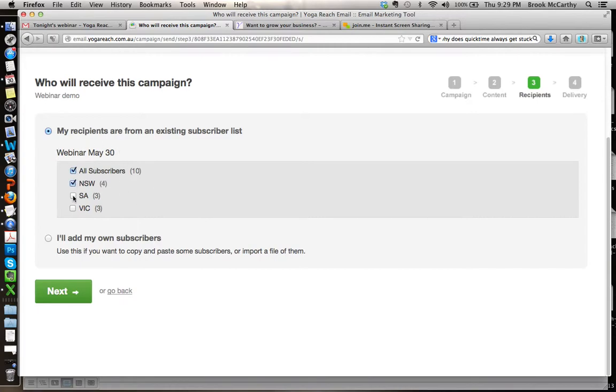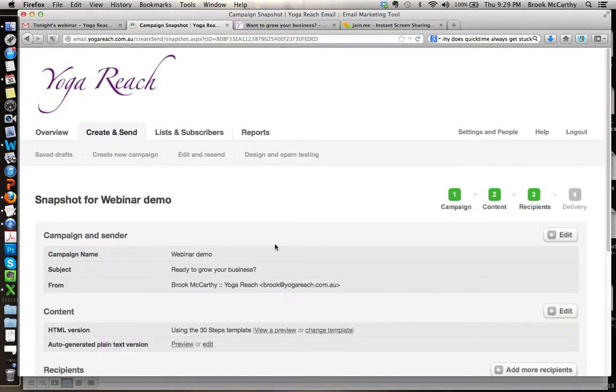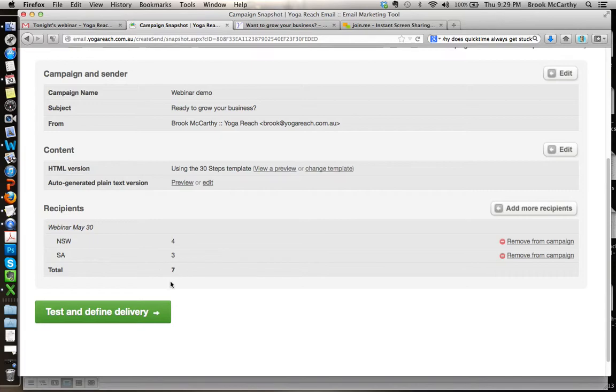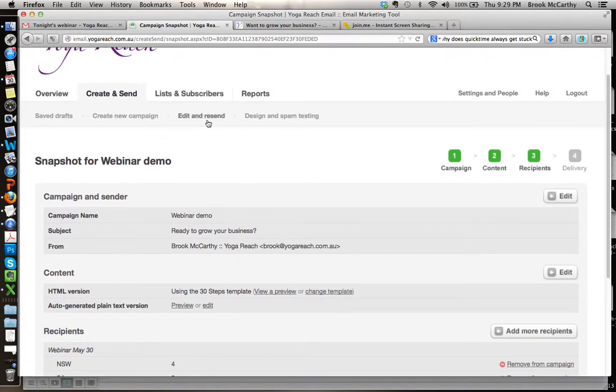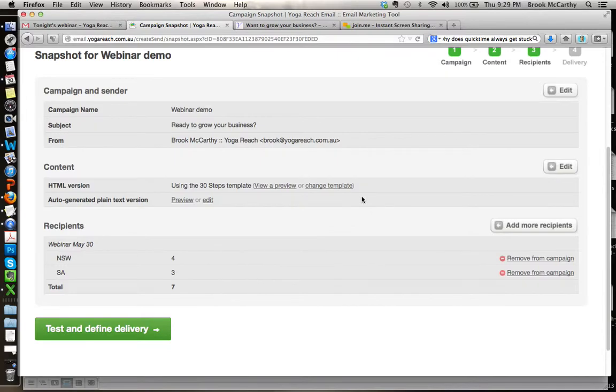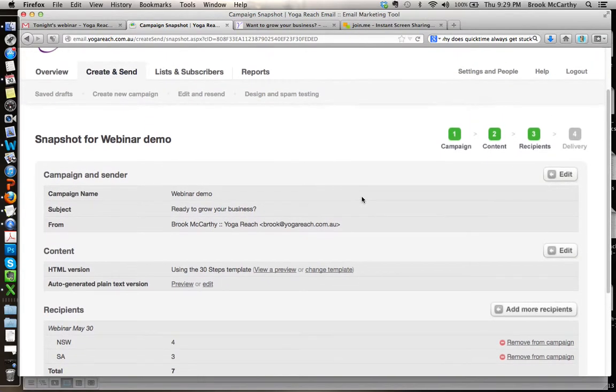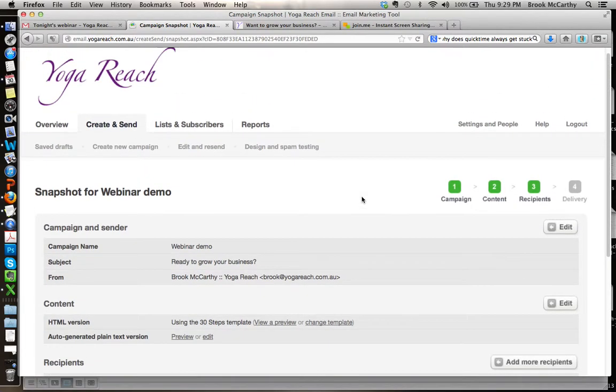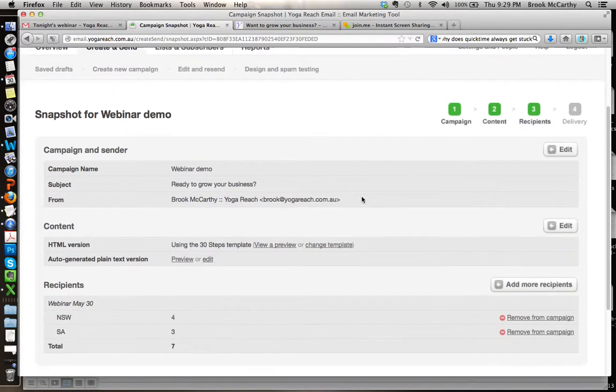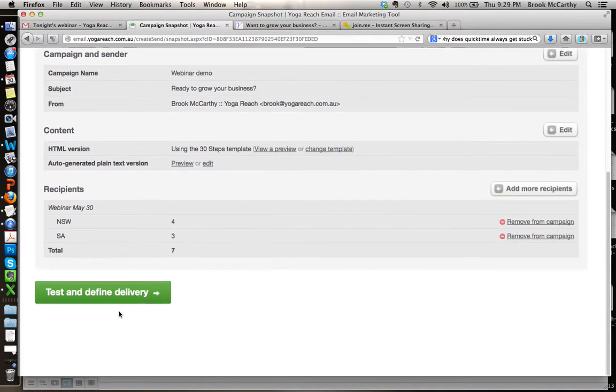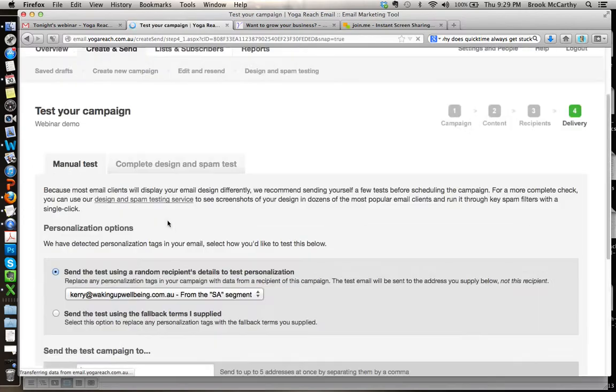So I'm just going to click on New South Wales and South Australia, and I'm going to click next. So there should be 7 in total. And you can see a snapshot here. So this is where people, generally speaking, start to get a bit nervous. They're a bit afraid to proceed because they're afraid that they're going to be sending an email to their entire list before they're 100% ready, and you don't have to worry about that. There's going to be ample warning before that happens.